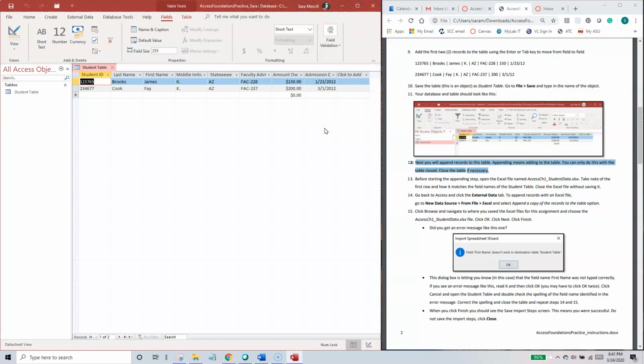So when we put information in the database, it happens in one of 2 ways. We can either append, which is what we're going to do right now, or we can import, which is what we're going to do in a minute, right? So appending means adding to. I already have a table. It has 2 records in it. I want to add a bunch more records. I don't want to have to type the information. And I want to add information from that Excel file.